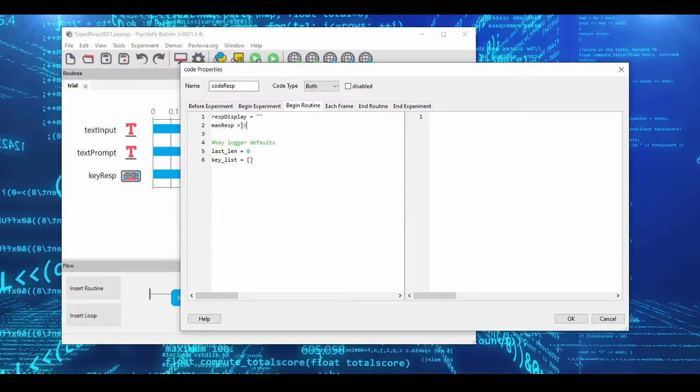Max resp is just the maximum number of characters you want to allow a subject to type. You could make this 20, 32, however much you want. By default, mine here is just set to 6. So you can change this parameter if you want subjects to type in longer strings for you.